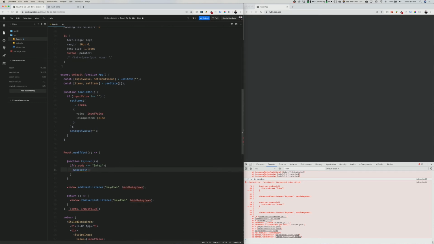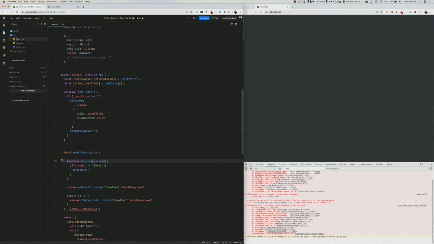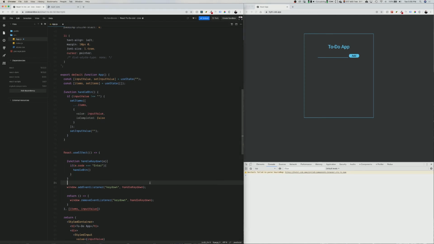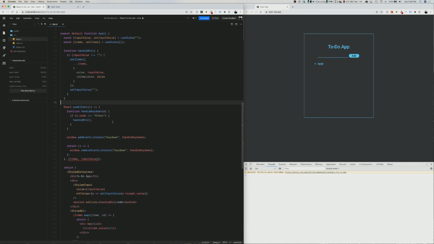Now, one little issue that we're going to get here is that we're going to get a warning. Oh, let's see what we're being told here. handleKeyDown is not... Oh, that's because I called it keyDown. handleKeyDown. There we go. Okay. So far, everything looks good. And the Enter button works, and it's great. We're not getting any warnings, so that's a good sign. So far, so good.